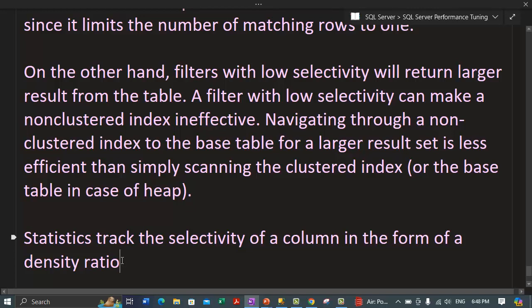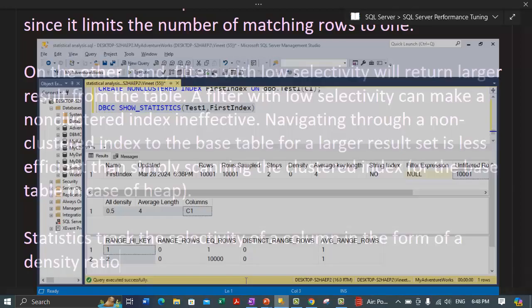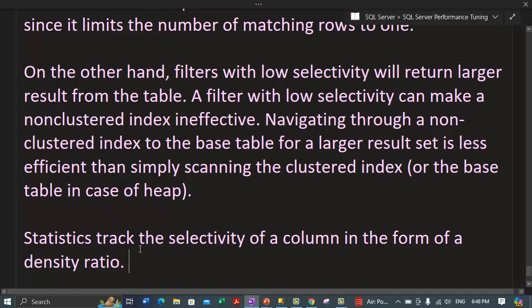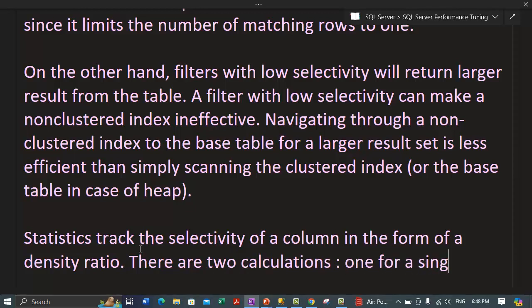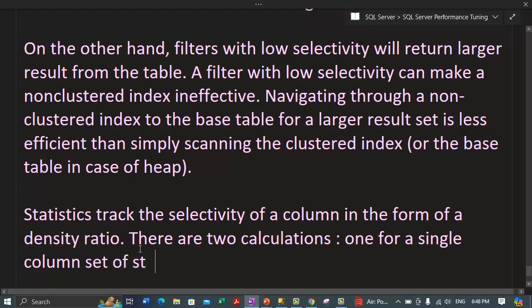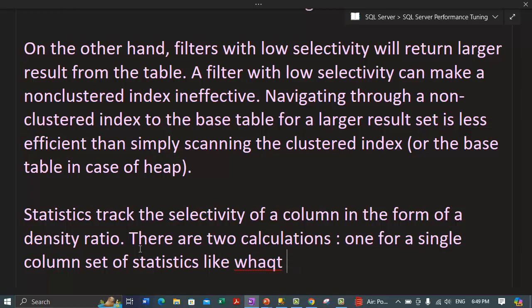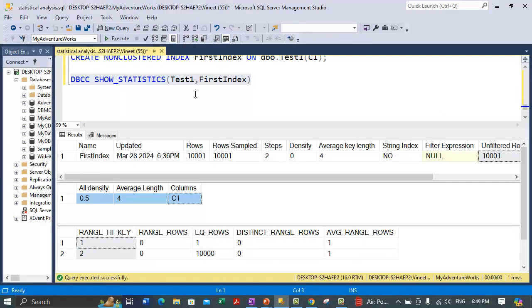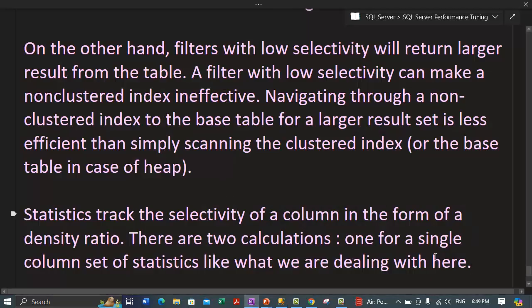Alright, so we are talking about the statistics. Basically, statistics track the selectivity of the column in the form of a density ratio. In our case, the ratio is 0.5. Alright. So basically, there are two calculations. One is for a single column set of statistics, like what we are dealing with here. So here we have calculated the statistics on only a single column on which the first index was defined. So we are dealing with single column statistics here.